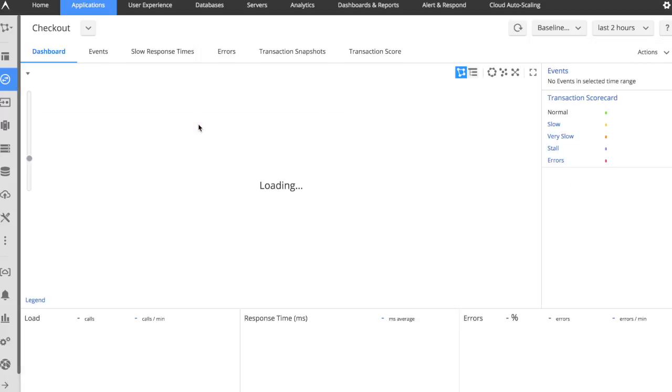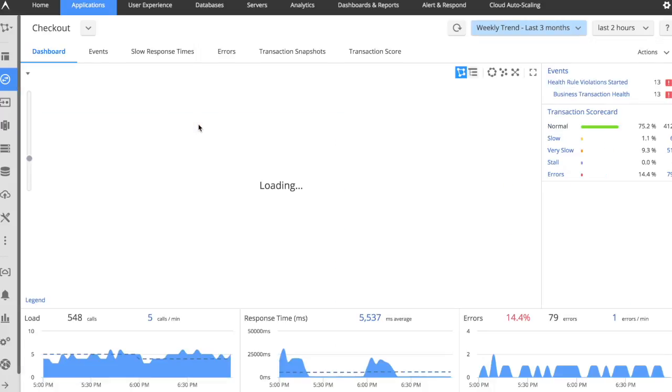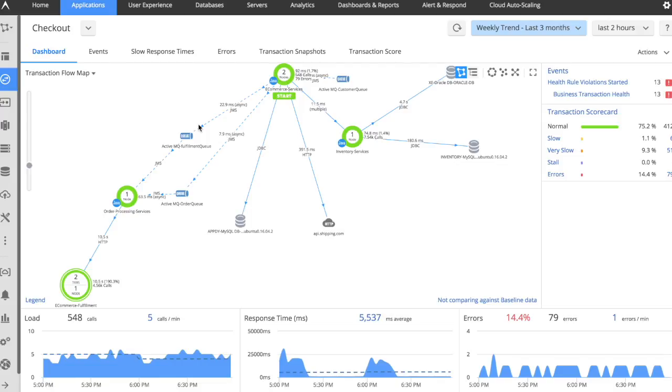So if we drill into that, we can then go ahead and try and look for the problems at this particular transaction level. The first thing you can see here is the flow map, just like what we saw before, but this time the components shown here are just those that are specific to this particular business transaction, just those that are specific to the checkout.